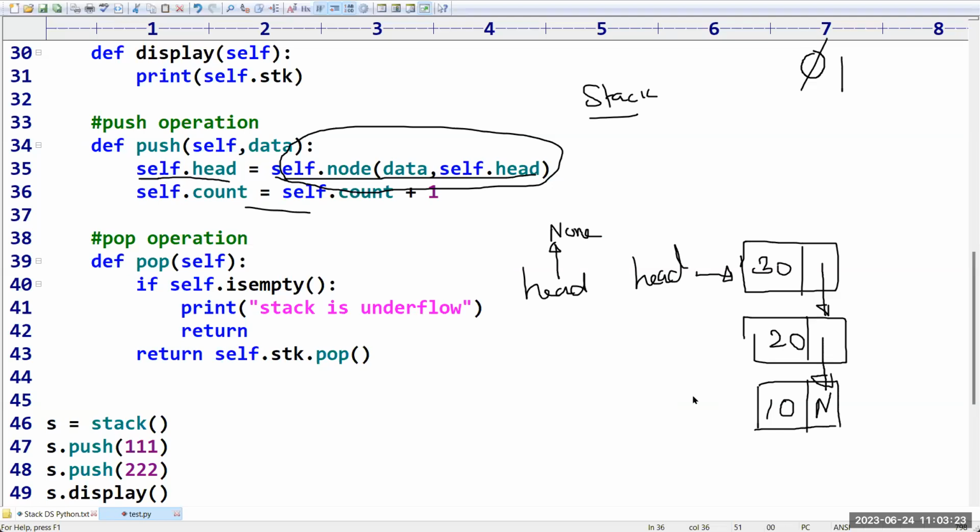Can you please confirm, everyone? Is this a push operation? Is it clear for you people? Please confirm. Yes, sir.